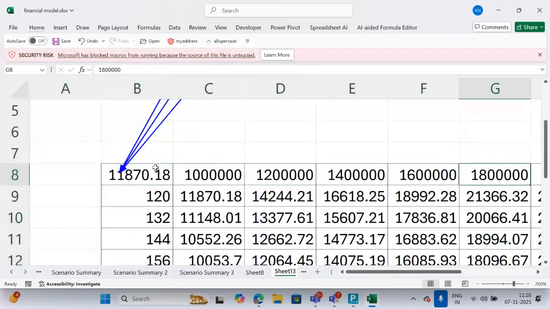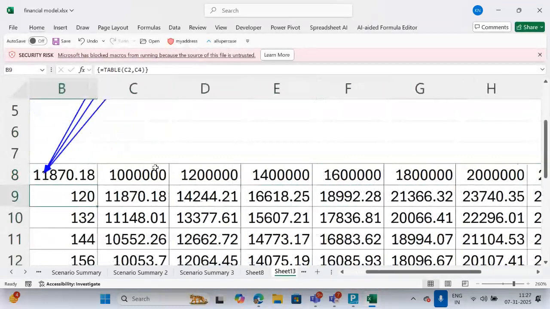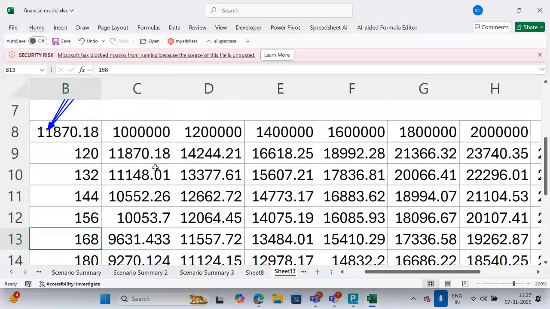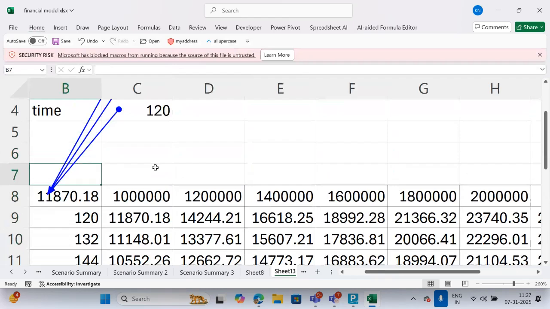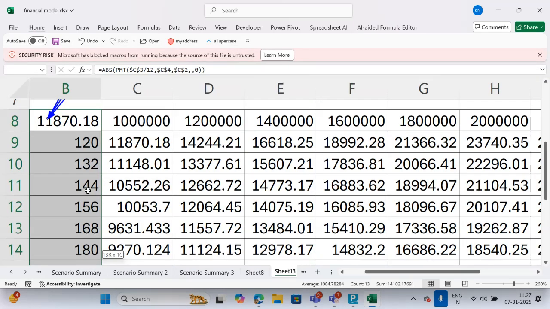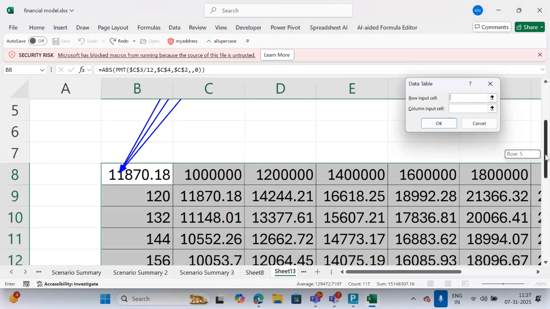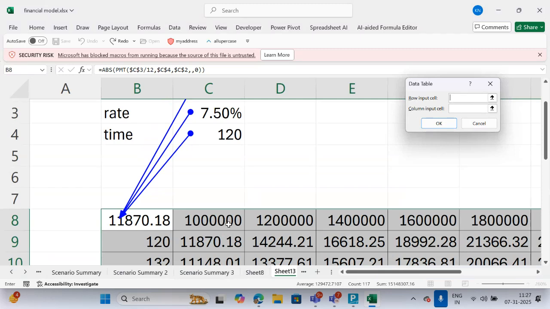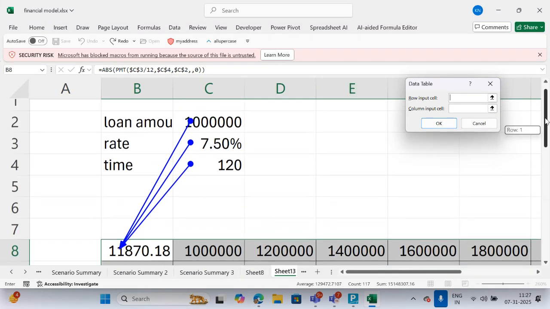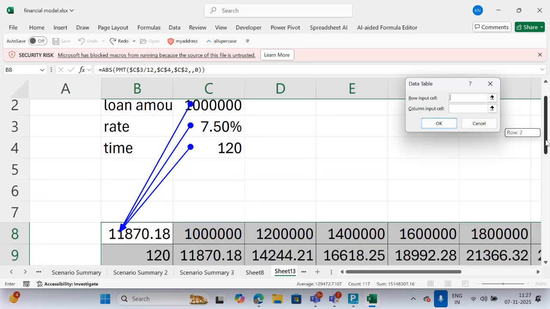This is data table. Is it clear? How can you decide the input cell? See, when you click over here, then it is asking for the input cell. Now row input cell: on the row you mention the amount, so the row input cell will be your amount. In the column input cell, on the column you mention the time, so the column input cell will be this. These are the input cells.